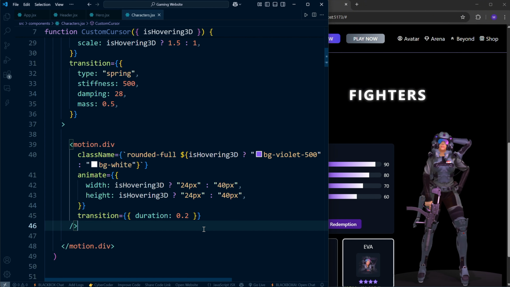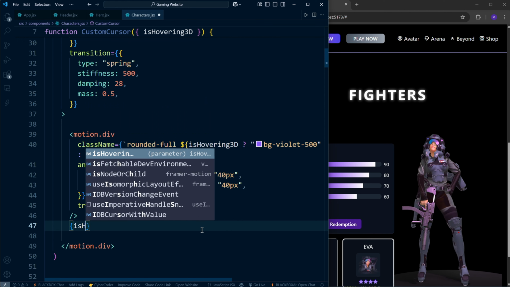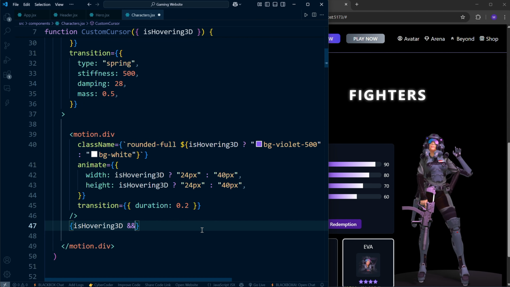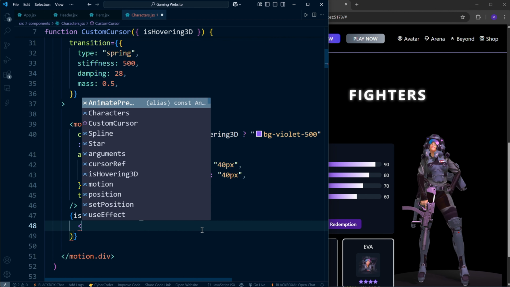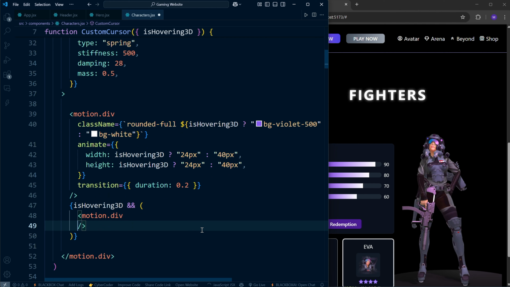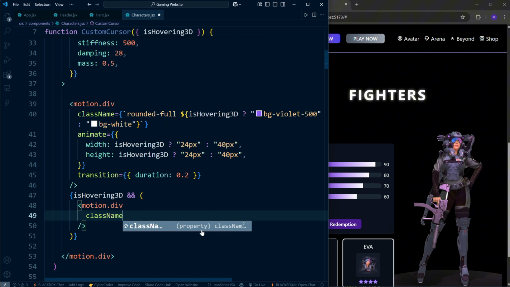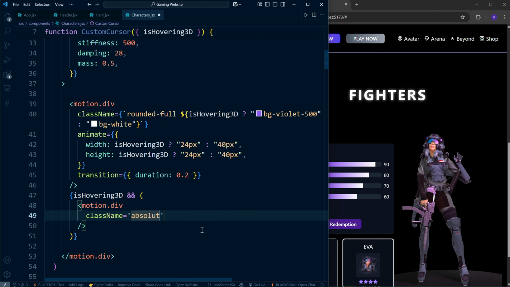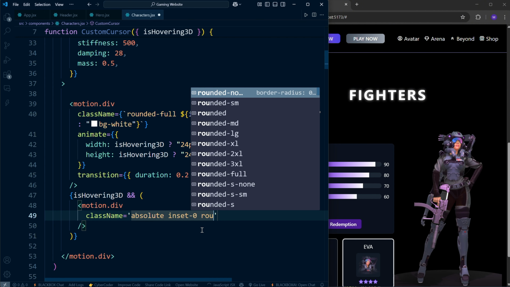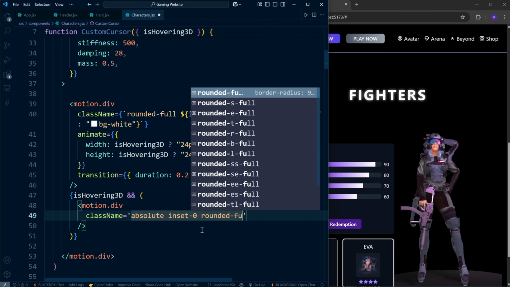Now here's the cool part. We also add a second animation layer, but only when isHovering3D is true. It's another circular div absolutely positioned inside the cursor. This one has a border and violet color, and we animate it by scaling it up and fading it out in a loop.